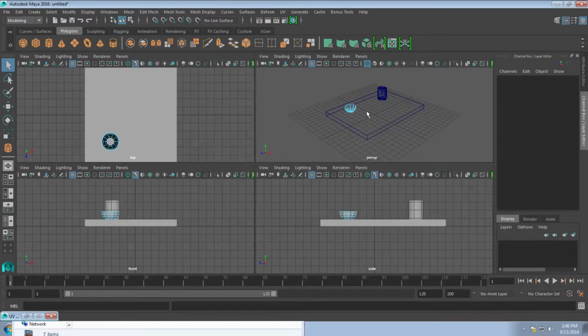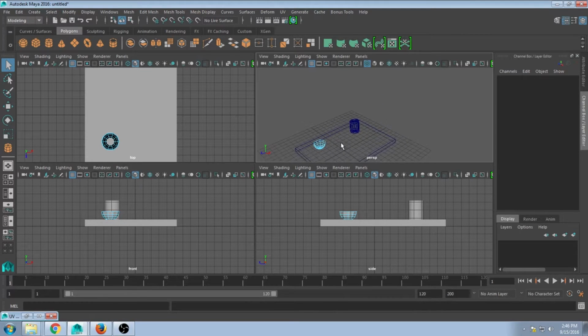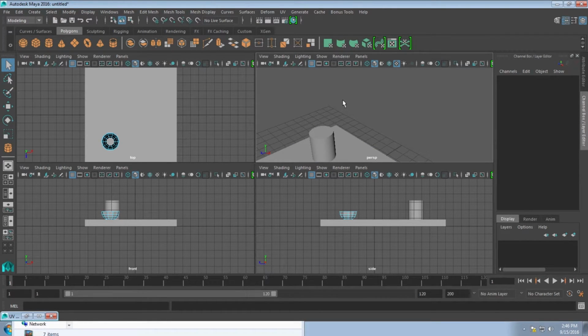In the cylinder, it's a little different, but it's still pretty easy to delete. What you want to do is frame it so that you can see the top of the cylinder. I'm going to hit 6 on my keyboard to make sure it's shaded. And then I'm going to put this in face mode.